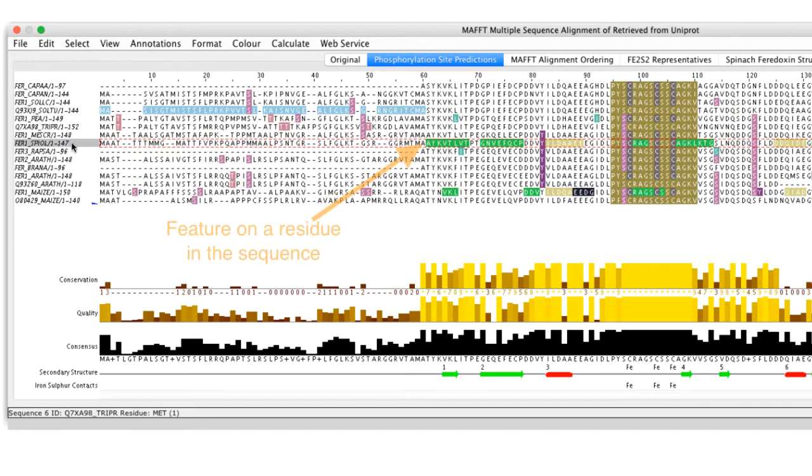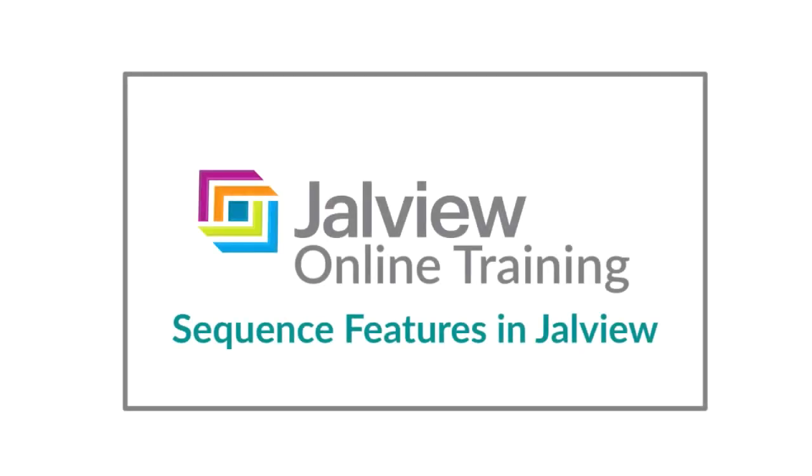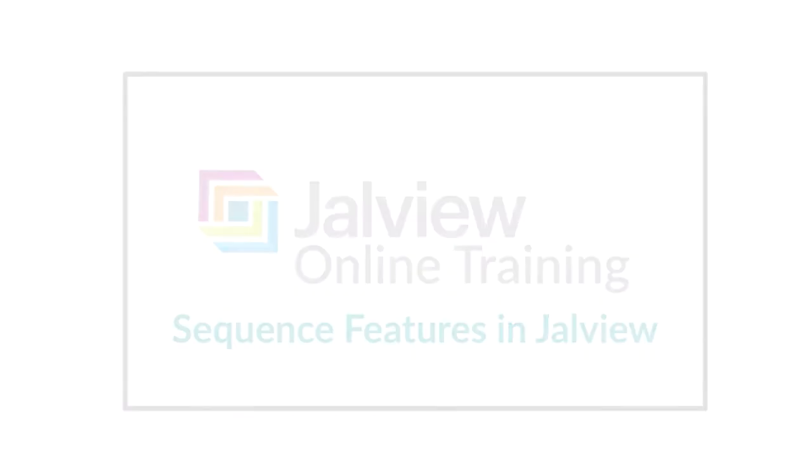In contrast, the features are associated with the sequence residues. They are mapped onto specific residues. If the alignment changes, the features move with the residue. We have another video that discusses viewing features in Jalview. The link is in the text below.